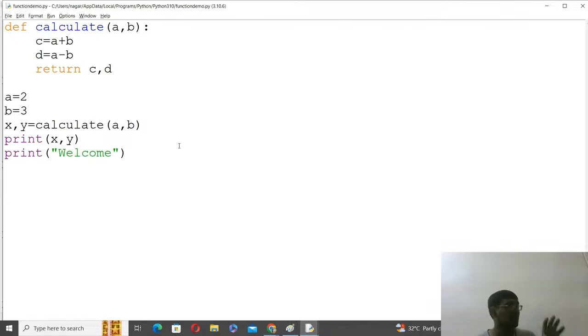I think you got it. But not in more than one line. First line return C, next line return D, next line return E, that is not possible. You can return multiple values in a single return statement.